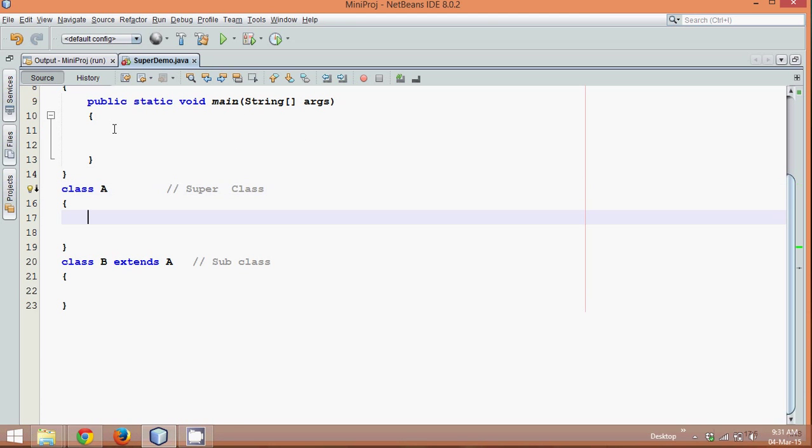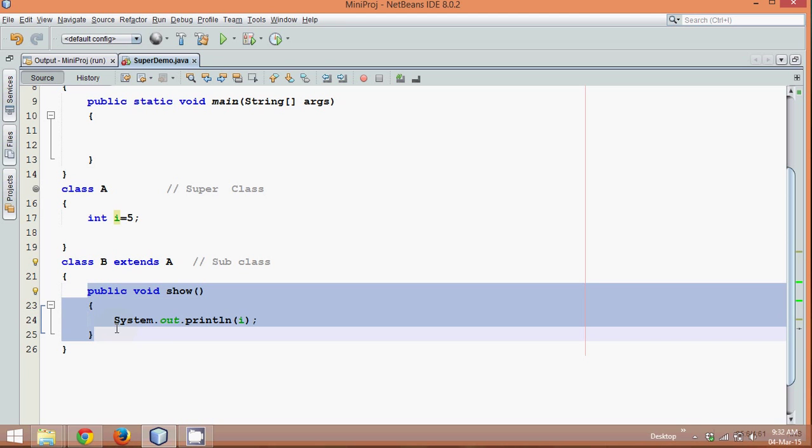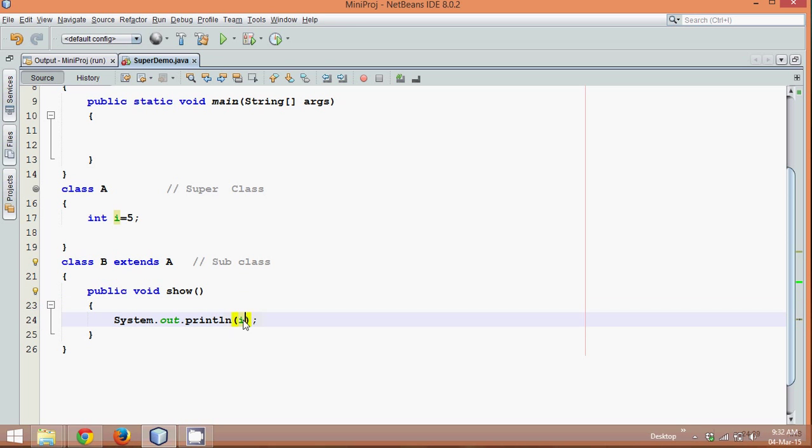So instead of going for methods or constructors, let me go with the variables. So we'll say int i equal to 5. So I have an instance variable here which is i, and the value of i is 5. Now if I create a method, public void show, and let me just print the value of i. Now you will say, this class doesn't have a variable i. So how will you print? Since we are going for inheritance, this i will come down and you can print it, right?